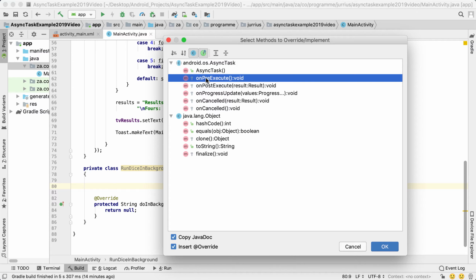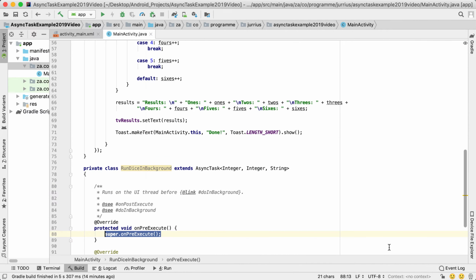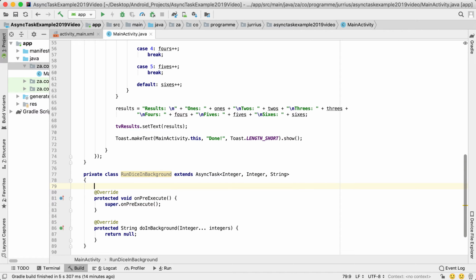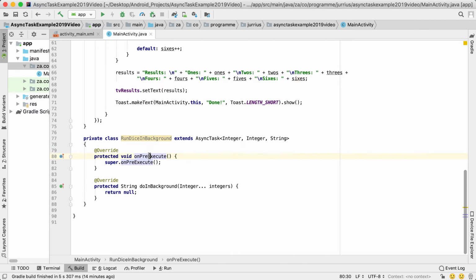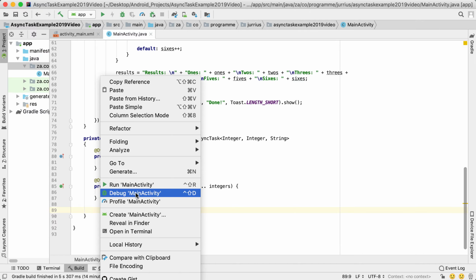The first method that runs when you start your AsyncTask is your onPreExecute method. If you open up that method, you can also see it says it runs on the UI thread just before doInBackground. So this is the first method that runs. We will start with onPreExecute, and this is where we can initialize stuff and so forth just before we go into the background. Then the doInBackground method goes into the background.